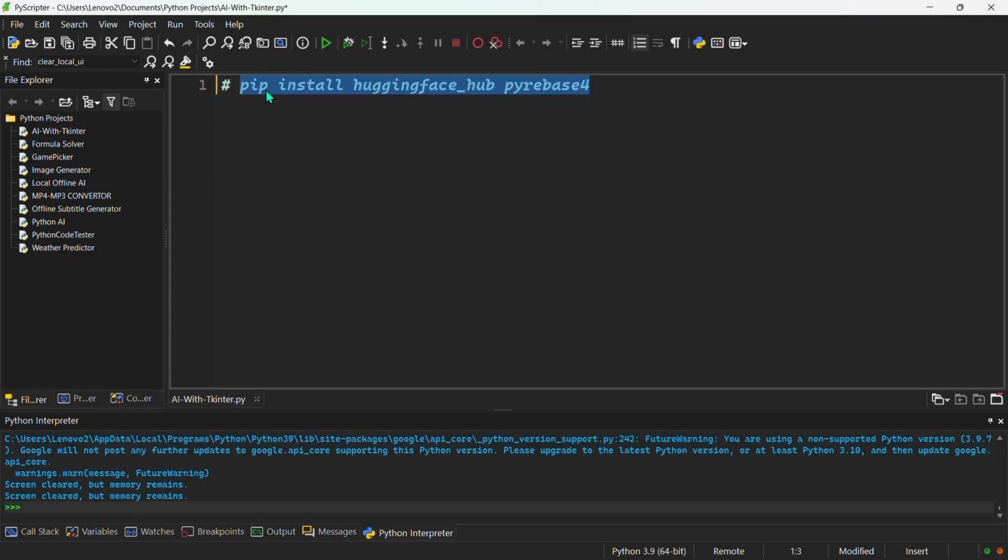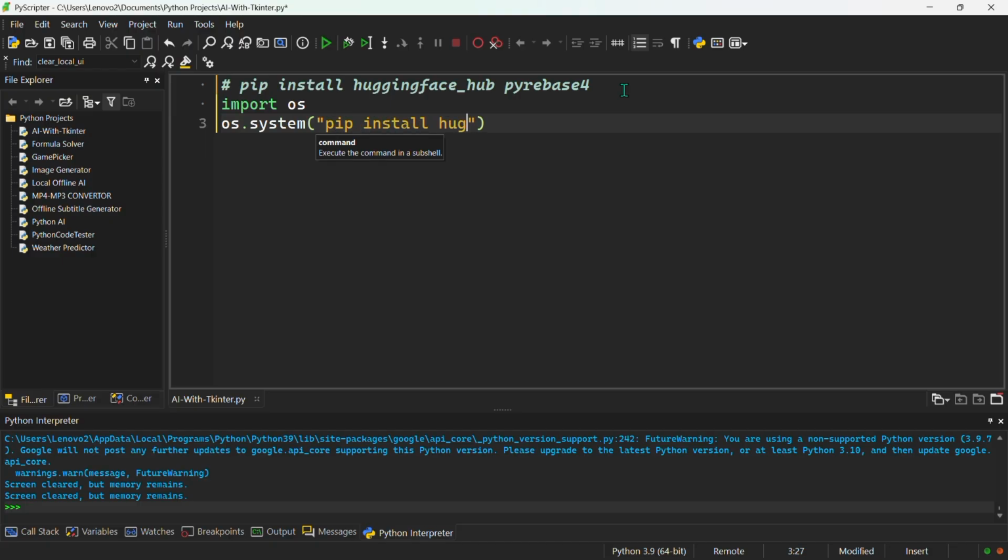You can run this inside of your command prompt if you are on Windows, or your terminal if you're on Mac. But if you want to install it directly from your Python IDE, you can type in import os, just like this, and type in os.system, and in quotes you can type in pip install huggingface_hub, just like this, and pyrebase4. Basically the same pip command but inside of your Python IDE, and when you run this code you should have your necessary external modules installed.